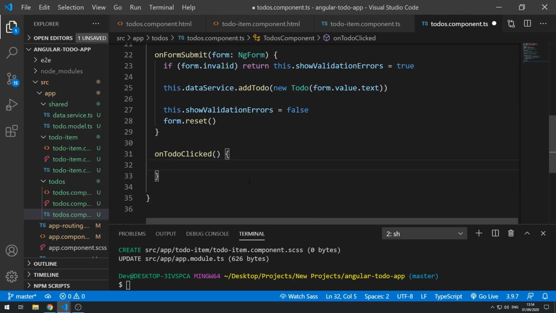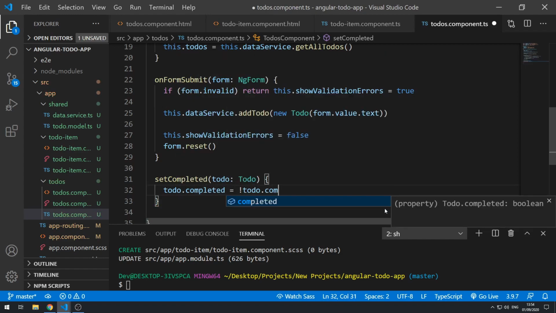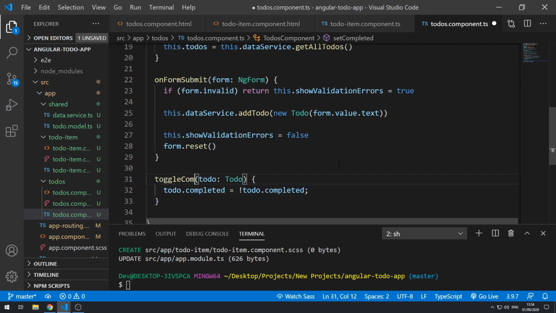And inside here, we want to set to-do to completed. So what we can do here is take in the to-do that was clicked, so to-do. Okay, and then let's actually change this to setCompleted. Okay. And let's get rid of this, and inside here we can now do todo.completed is equal to not todo.completed. And actually, let's just change this to toggleCompleted.